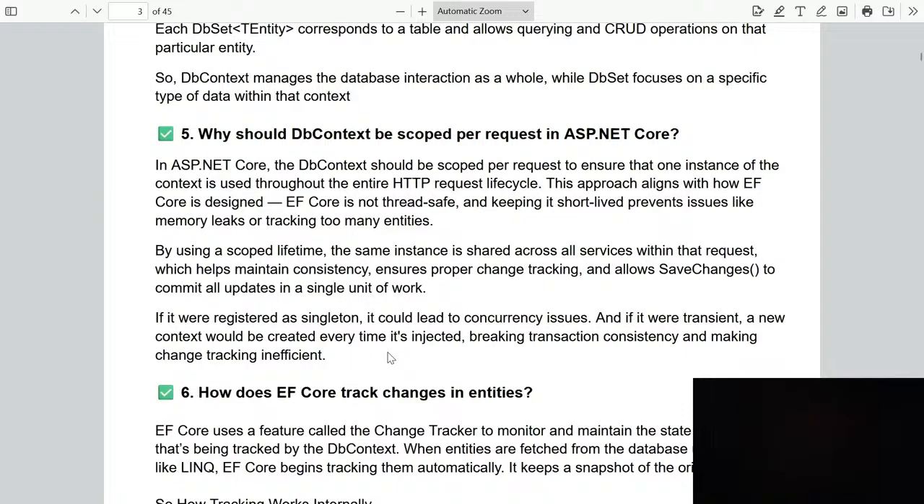Why should DbContext be scoped per request in ASP.NET Core? In ASP.NET Core, DbContext should be scoped per request to ensure one instance of the context is used throughout the entire HTTP request lifecycle.